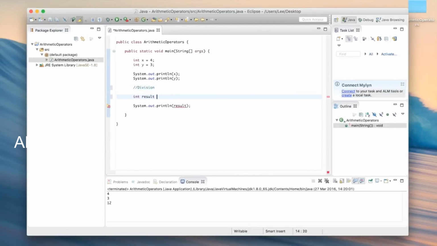Finally, for these pretty obvious ones, let's go for division. Same old story. We're going to divide. Let's change this 4 to a 12 so we can have a nice even result. So we want to do x, which is 12, divided by y, which is 3, which should give us a result of 4. Now the division operator is a slash, like that, and then y. So 12 divided by 3 gives us 4 on the output. And there they are.